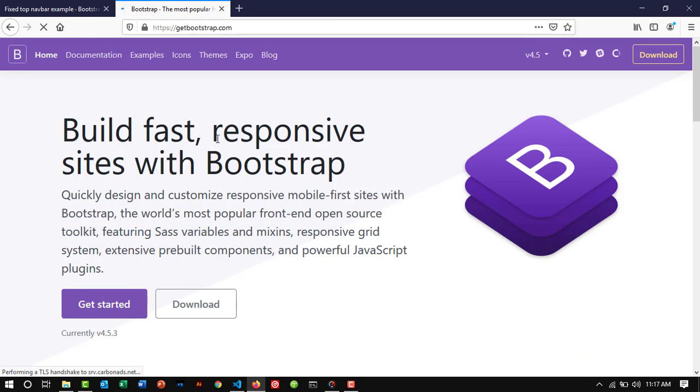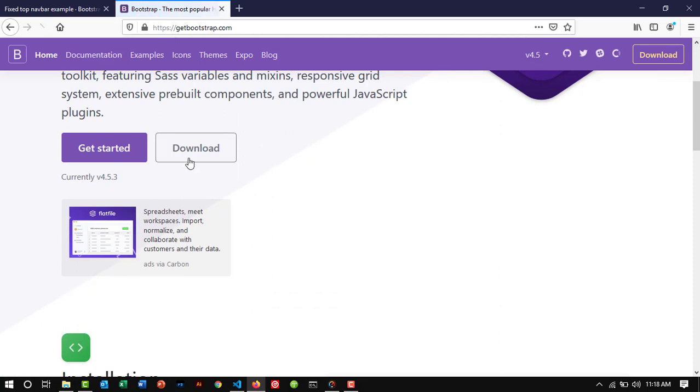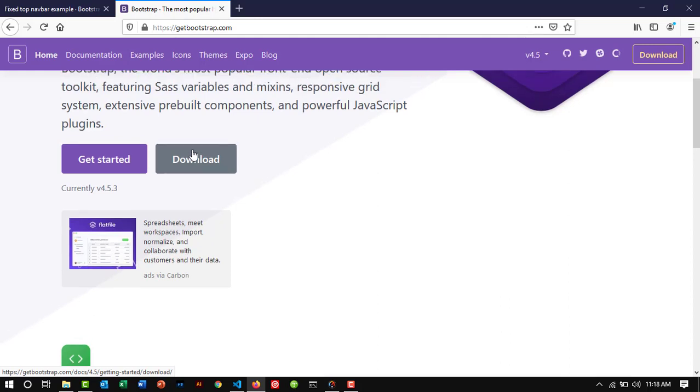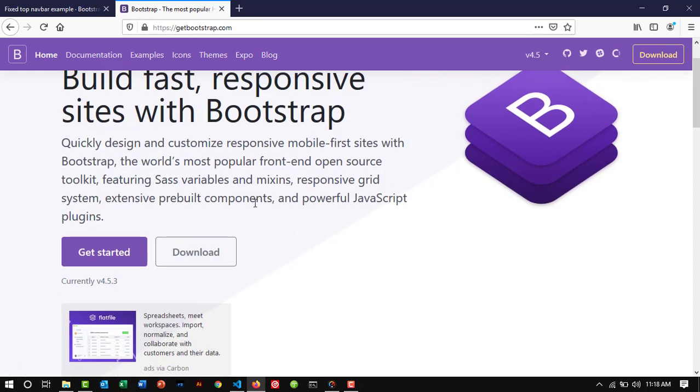So as you can see, Bootstrap will help you to build fast, responsive sites, and Bootstrap is the world's most popular front-end open source toolkit with features and all those things. So what you can do is you can just come and click the download. This one will help you to download all the CSS and JavaScript and jQuery files that you require to build your responsive mobile fast website.